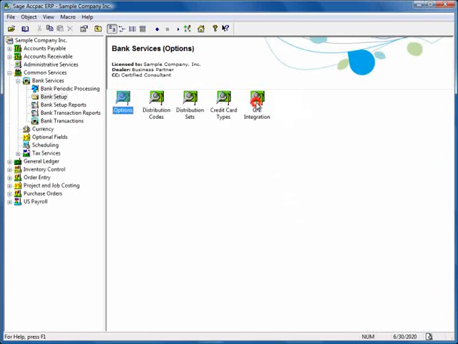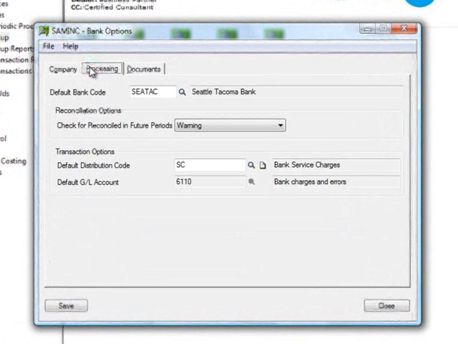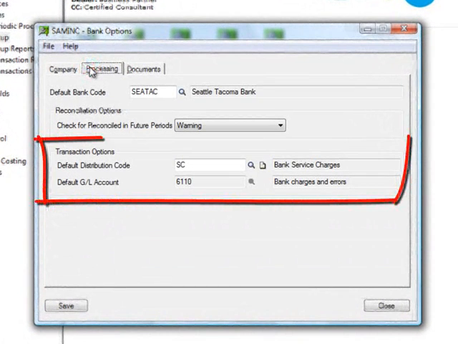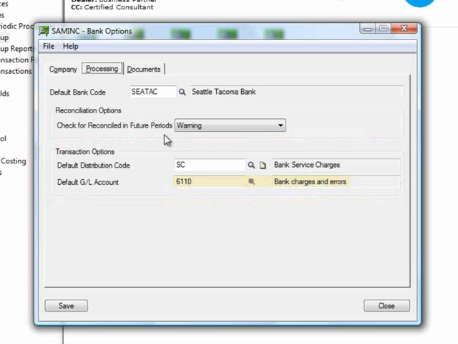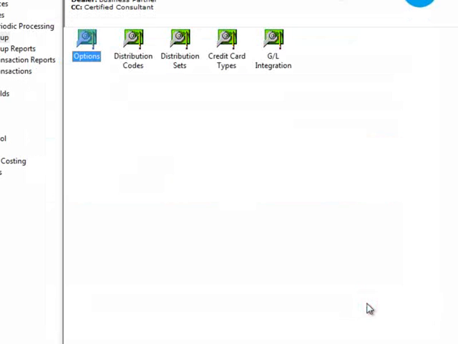We'll go to Bank Setup, Options, and we'll open the Processing tab. In the Transaction Options section, a default GL account must be specified before bank services will behave properly. In this case, account 6110, our bank charges and errors account, has already been selected. And now we'll close the window.